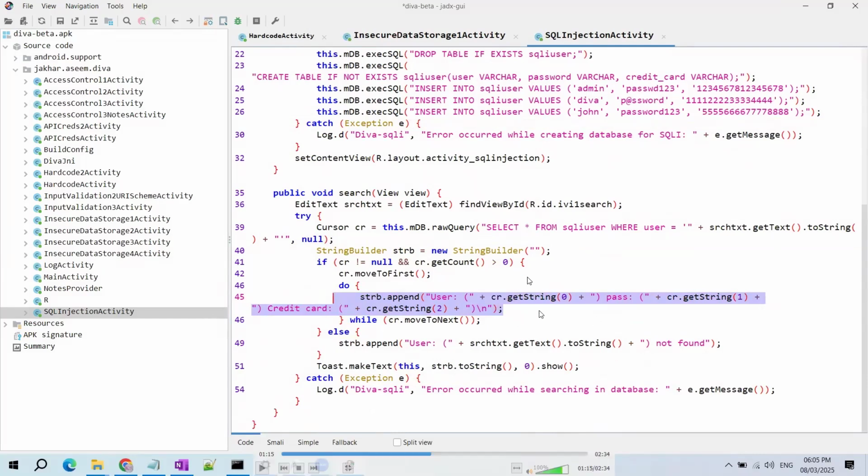Also in line 45, we can see that if we provide the correct input, it will show us the user, pass value, and credit card information. So in case of successful input, it will show us all these details. Now let's go back to the application.